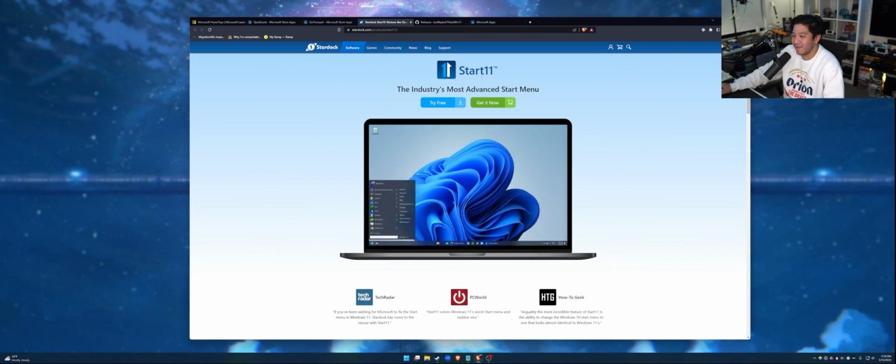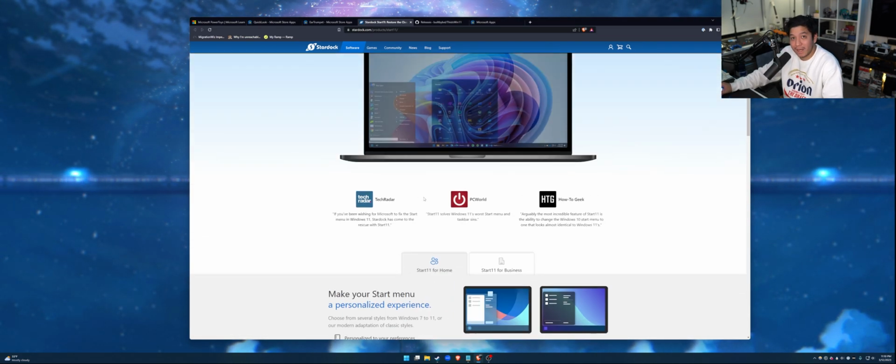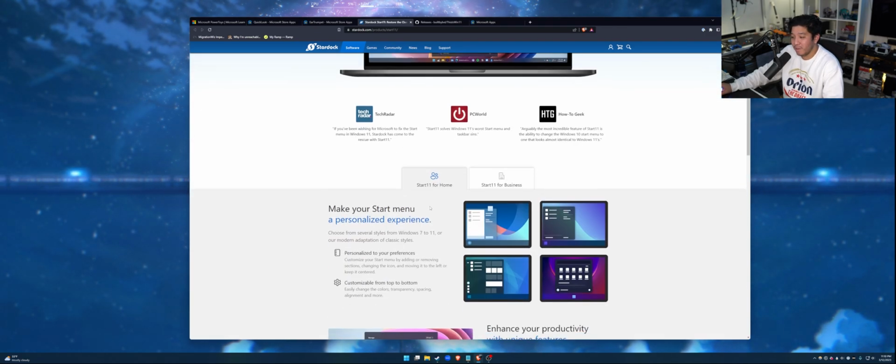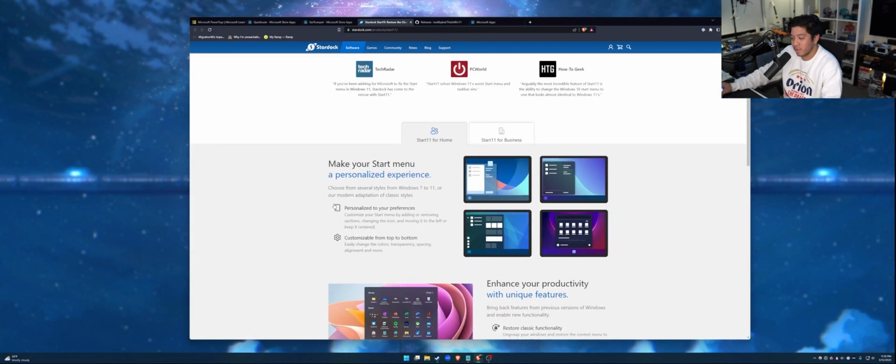Start 11 is an advanced menu editor for Windows 11. If you want to get that old school Windows taskbar and start menu back, you can check this out. It is a paid app. They have a free trial, so you can test it out. But if you decide to get the single license, it's only $6. So it's worth checking out. And if you enjoy it, purchasing the full license gets you a little bit more customization over your Windows 11 experience.